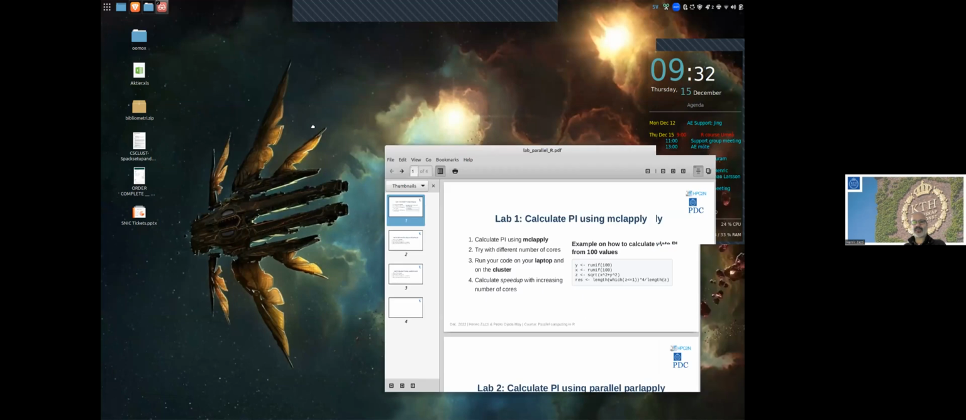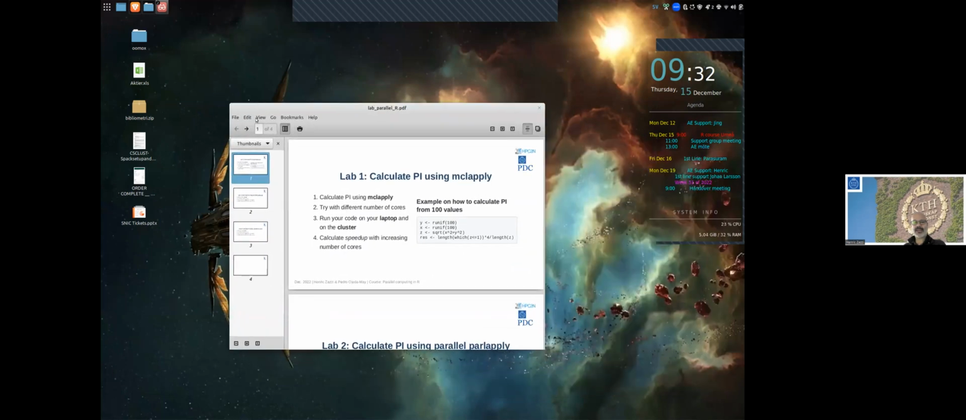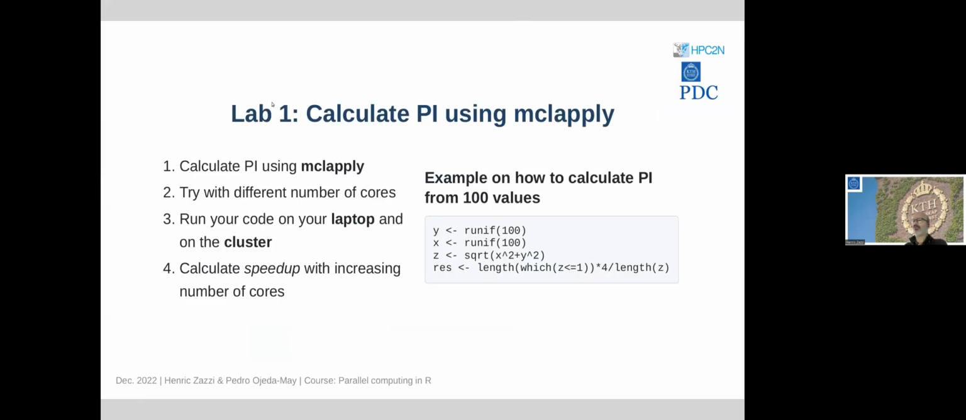Now my lecture has ended, and I want you all to do some labs and try these methods out. The first lab is to calculate pi using mclapply. If you did your lab yesterday, we used the calculate pi algorithm, which I show here, and we used lapply to calculate pi. In this case, I want you to calculate pi using mclapply instead, and also try it with different numbers of cores.